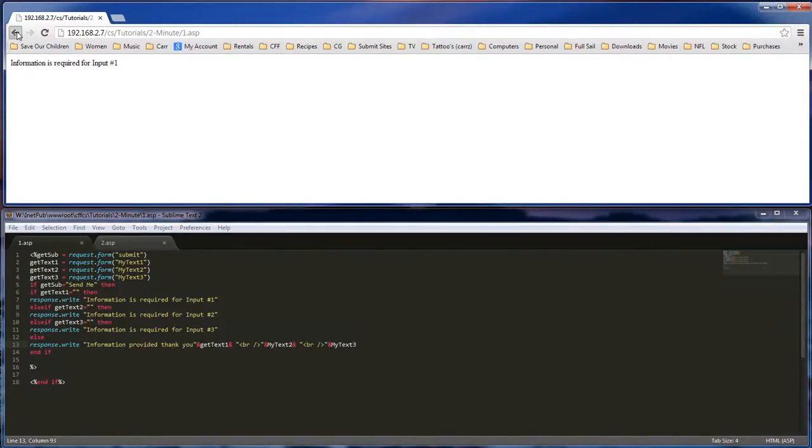So information is required for 1. So my name is, let's do hello. Information required for 2. Information required for 3. And now information provided, thank you, hello. And I need to change that to get. And then get again, save it, submit it. Information provided, thank you, hello, Wayne Barron.